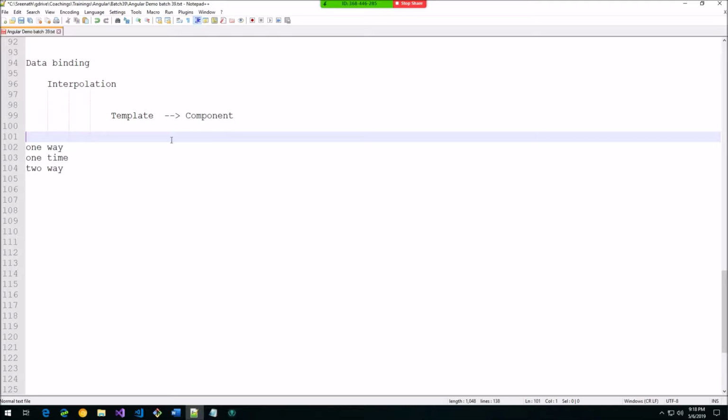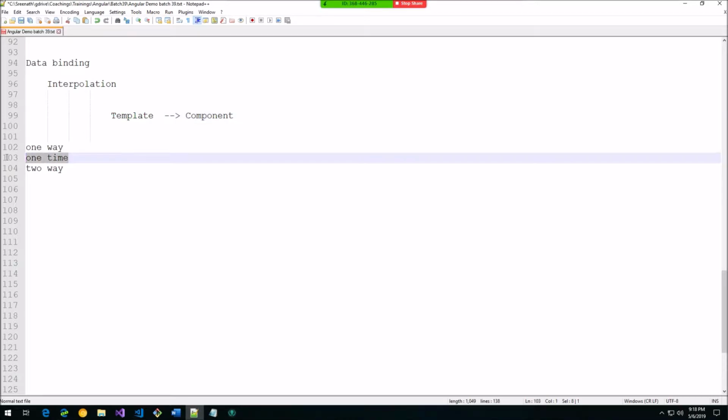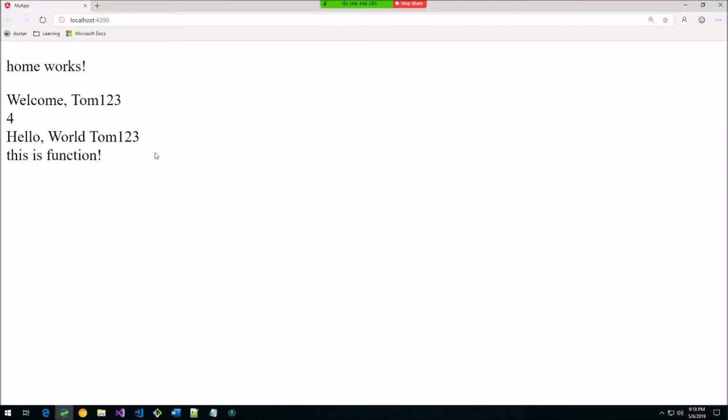But here when we talk about one way, understand this, one way is nothing but the upward flow. If I have a component and template, whatever data I'm passing from component to template, it always communicates in that direction. One time binding, anyways, we don't have specifically called one time in Angular, but it's better to understand this because if you're working on a migration project, whatever one time bindings we have may not be directly migrated here. So one time binding in AngularJS was like this.